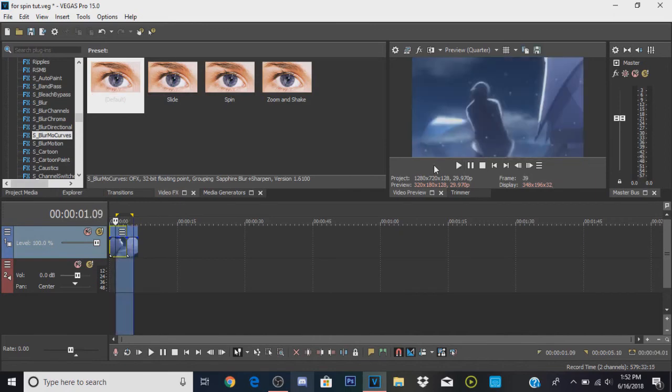Now, on my preview, it looks kind of laggy, but that's because lately my preview has been really laggy, even though I pre-render it. I don't know why it does this, but it just lags. But once you render it out, obviously it's gonna be a lot smoother.